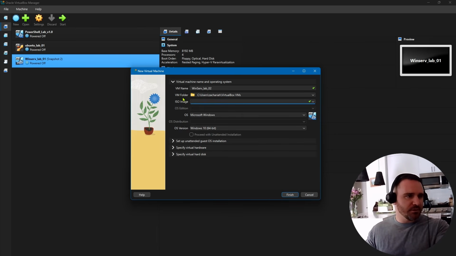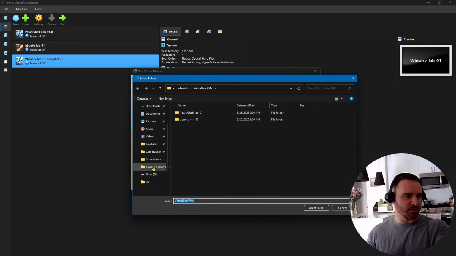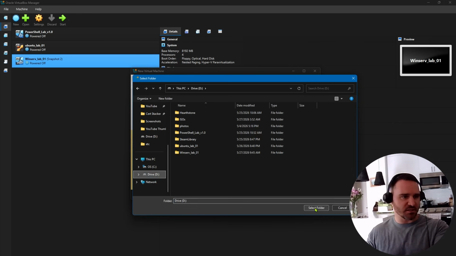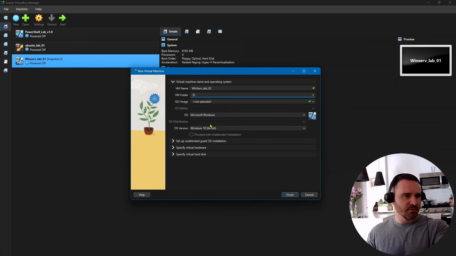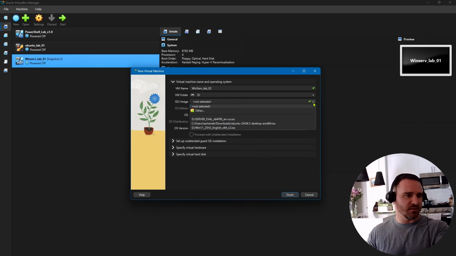So once you get to that, you're going to hit new. So you're in the new virtual machine. I have the name. The VM folder is where you're going to save it. For me, I'm running out of space in my C drive, so I'm going to do it in my D drive, which is just another SSD I have. So you can see some of my other virtual labs. So I selected the D drive, and then you're going to want to select the ISO image.